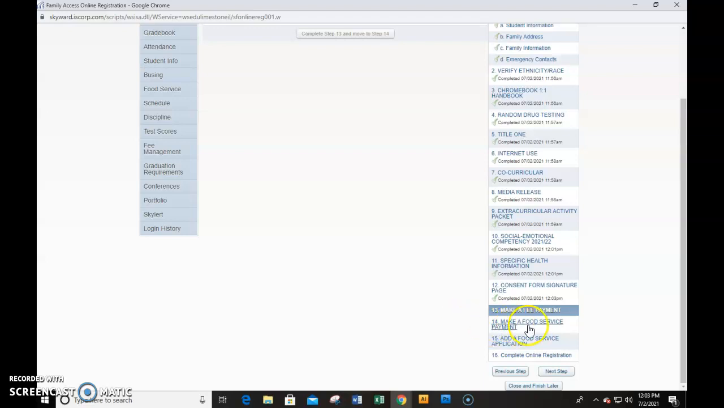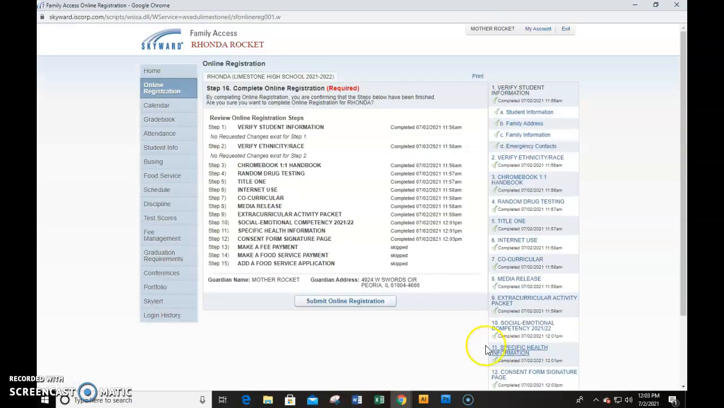Same with the food service. You can actually pay a food service fee today, or you can do it later. If you need to fill out the food service application for low income, you can do that here. Okay? Then you complete online registration.